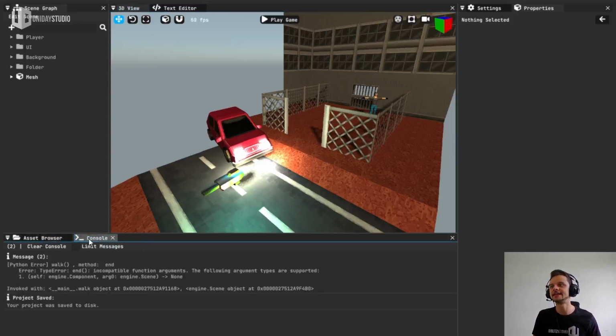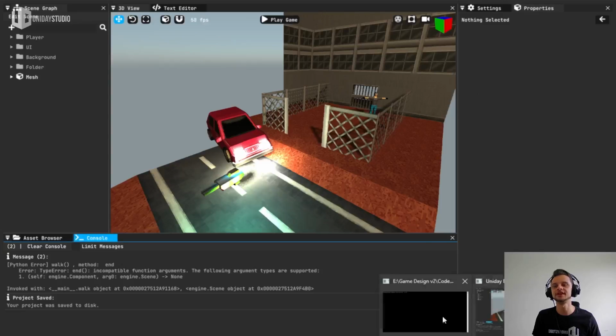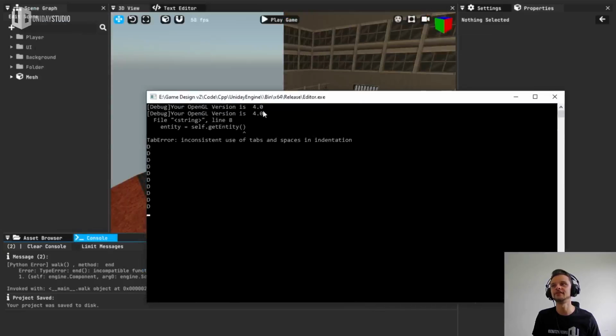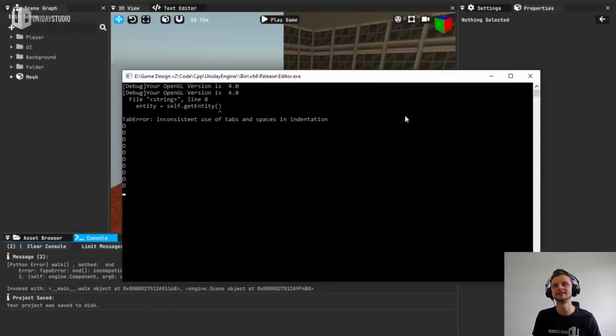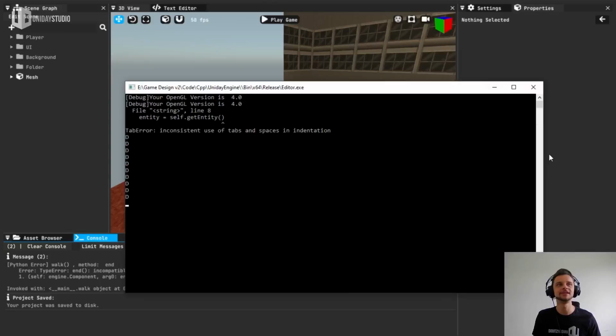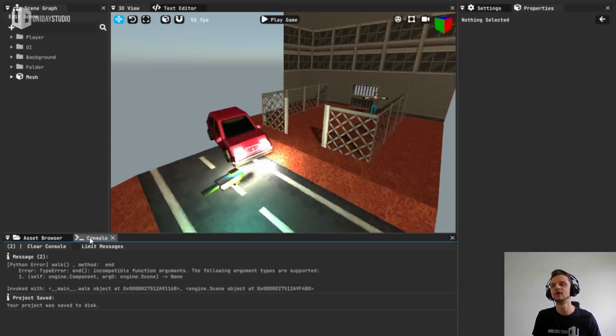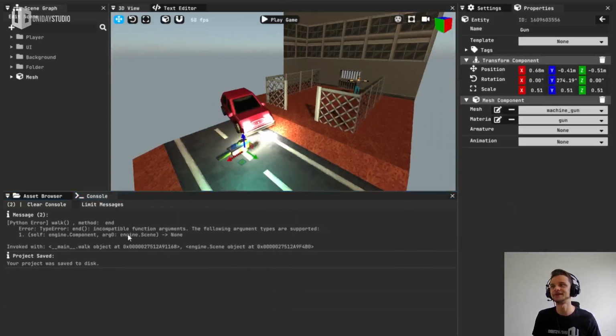Another thing that I added is the console here. Previously you had to look at everything in this Python console, in this CMD console here. I'm planning to remove this completely because it's annoying, and I added a new console inside the editor, I'm sorry. So there's a Python error. As I said, this was a previous version. So here's the error, and you can see everything right here.